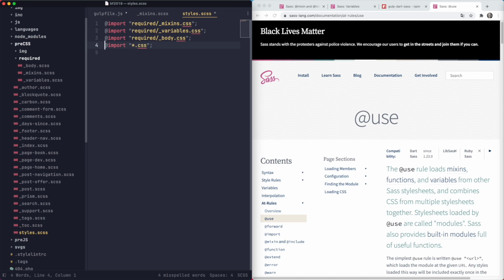What I'm going to have to do is, I mean, these ones are going to be easy to fix. So we can do a little trick there in Sublime, and we're going to change that to use, which is the syntax in Sass, called style sheet modules in Sass now. So use is the directive that you use. You can see here it describes it in their docs. The use rule loads mixins, functions, and variables from other Sass style sheets and combines CSS from multiple style sheets together, which is what we're doing here.